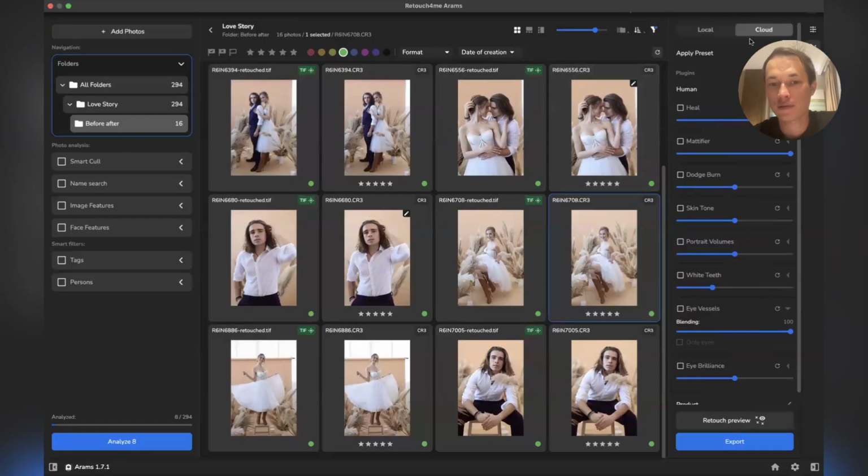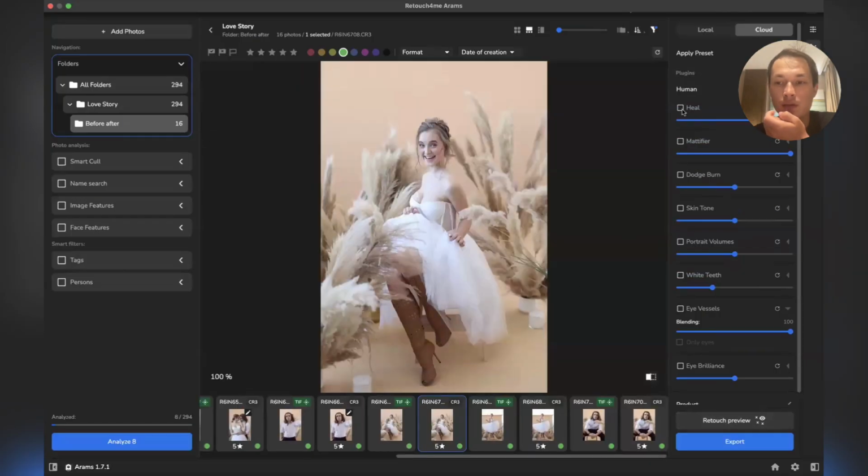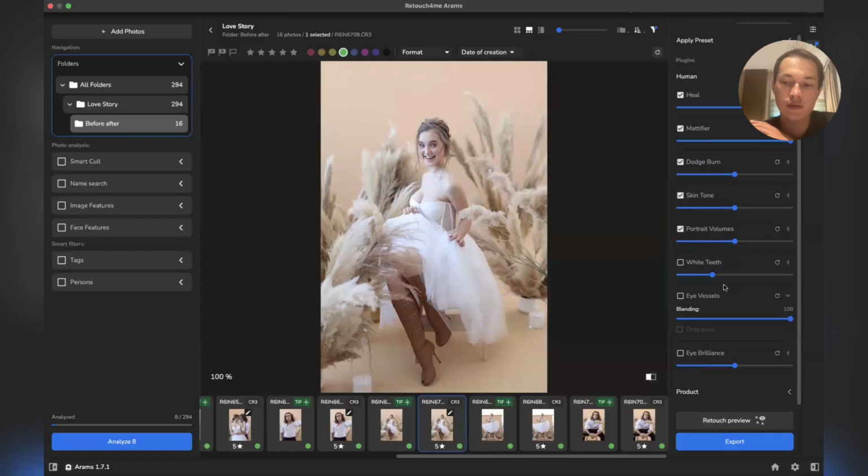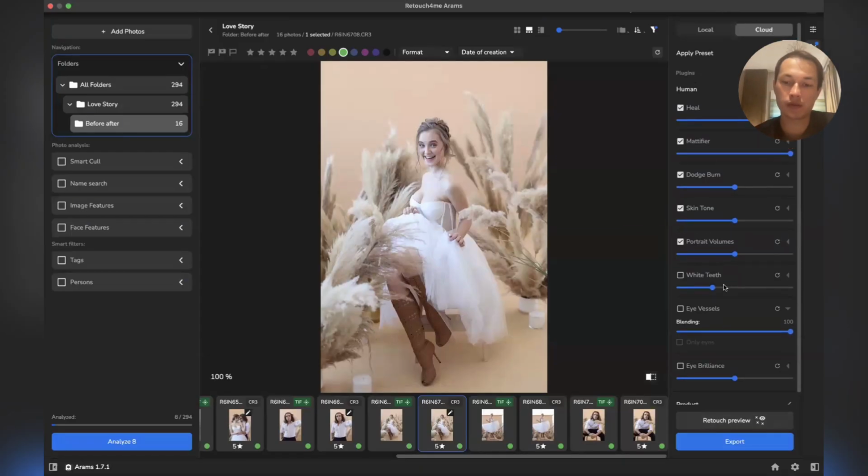So you have cloud retouching and you have credits that will be used for each retouch. So when you use retouch preview, for example, let's take a look at this image. If you've selected all the plugins that you want to apply, you can hit retouch preview and the plugins will be applied to the image and the layers will be created and saved inside ARAMS. The main point: if you click retouch preview and then try to export, you will not be charged additional credits after that. So that means that you can do as many exports as you want.